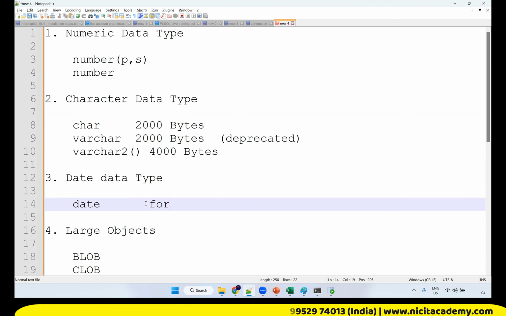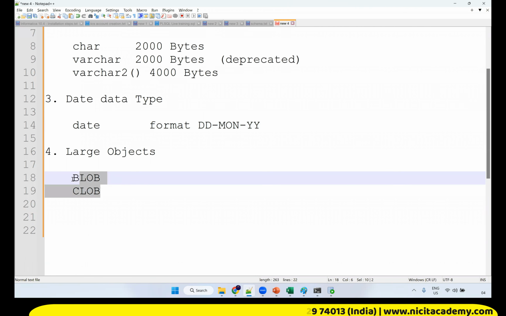Okay, so mention that format. Whenever you input the date and time, you have to provide the format. The default format is DD-MON-YY. This is the default format in the Oracle database. But whenever you are giving any format, you can define the format. Large objects I will take later.